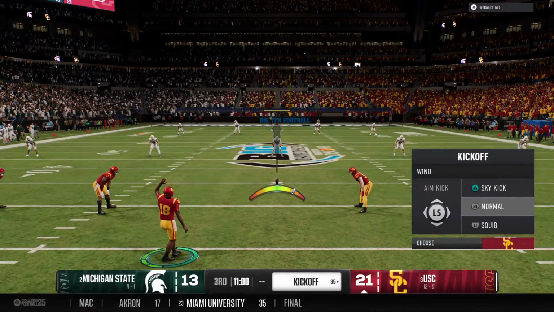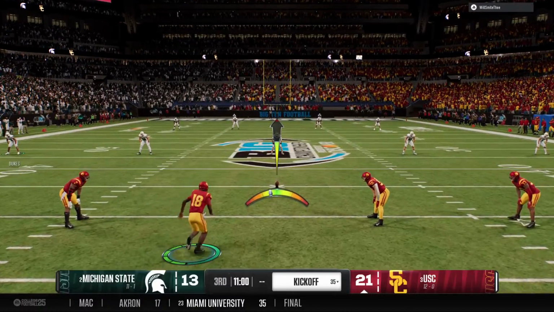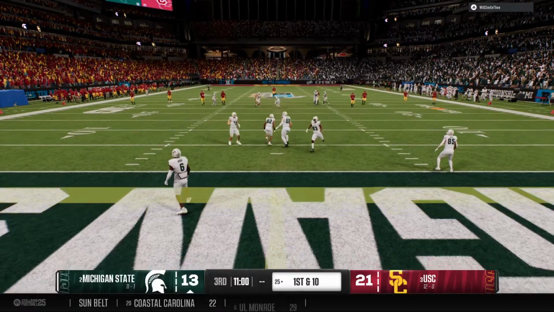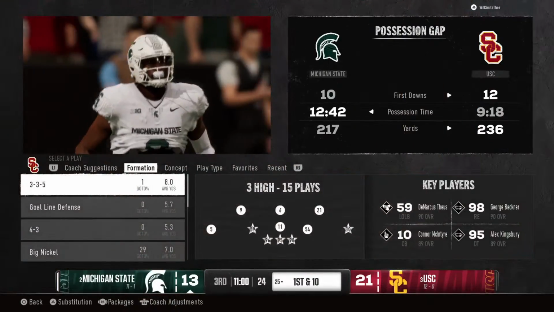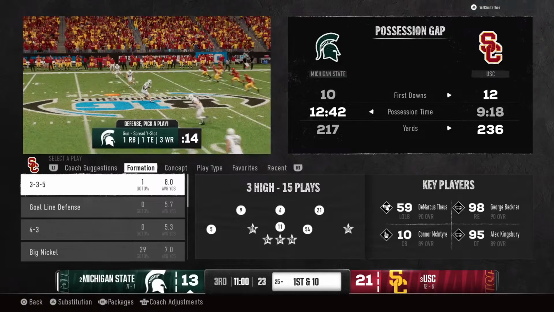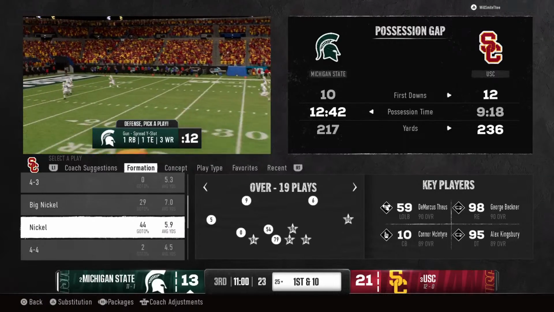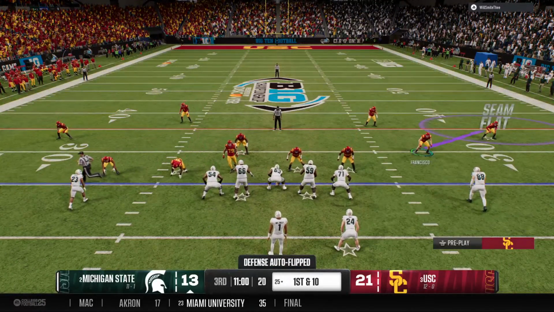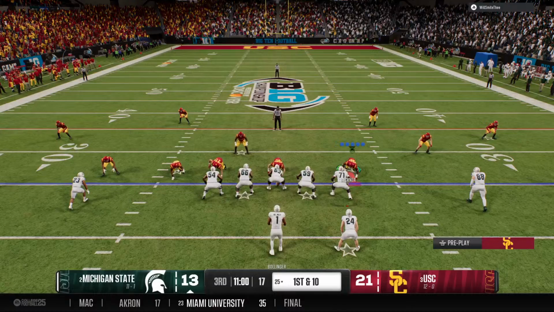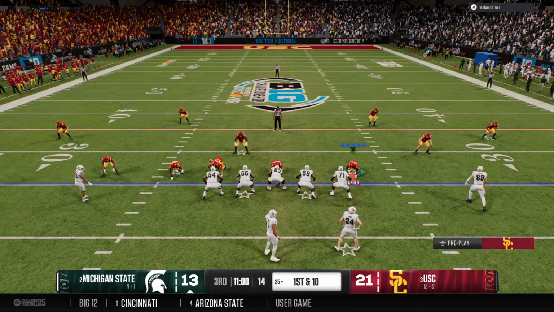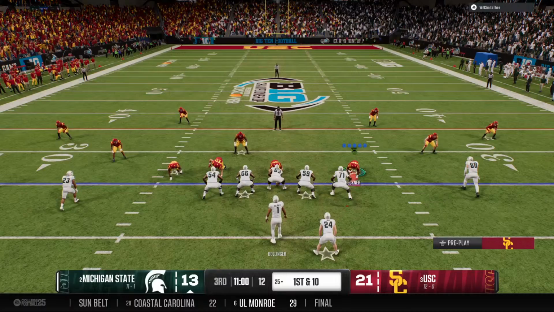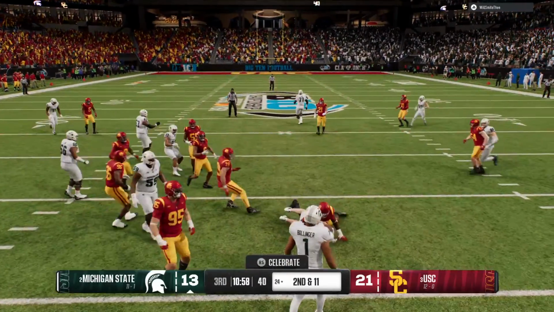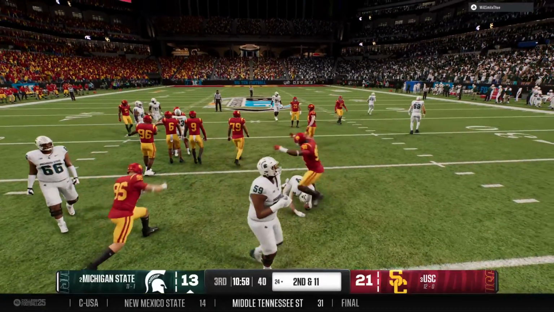The Trojans will kick it off to begin the 2nd half. That one bounces through the end zone, so they'll start at the 25. And the Michigan State offense is back out on the field. First play of the 2nd half is a handoff. They'll stop him behind the line for a loss of 1.